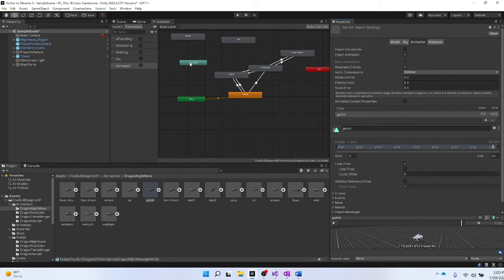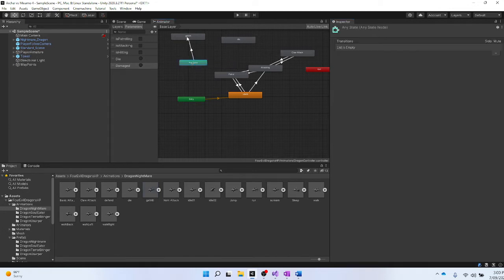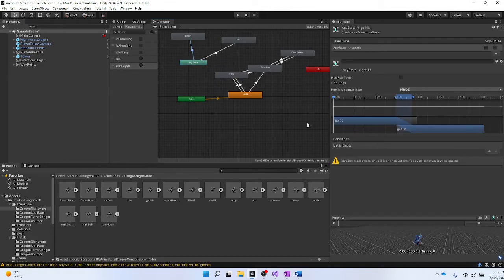So we're going to create a transition from any state. Let's make a transition from any state to get hit and make a transition from any state to die. If you click on here, this one will be to do with the get hit, so we need to trigger the damaged one. And this one will be to do with the die, so we need to trigger the die one.